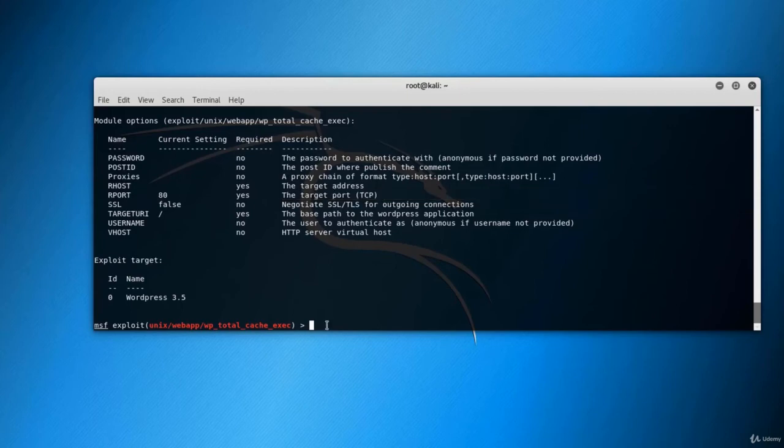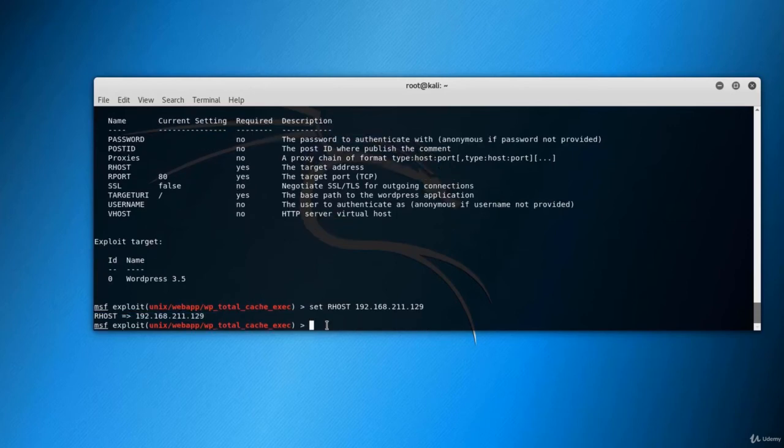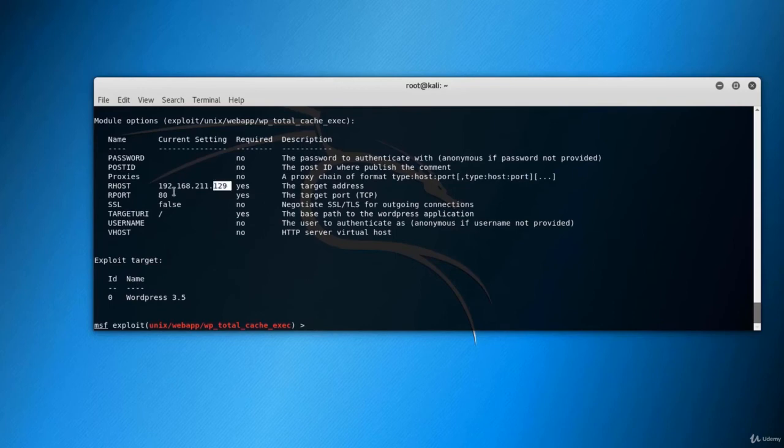For example, if you want to set the remote host IP, you can use this command, set RHOST, and then 192.168.211.129, putting the IP of the Windows machine. And here we go, the IP has been set. You can issue show options again. You can see that here the IP has been set.